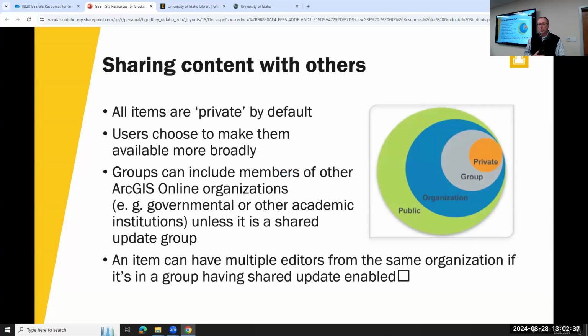I want to spend a few minutes talking about just the sharing side of things on ArcGIS Online, and we'll go into the website here. But by default, any data sets you create are private, right? You're the only person who can access them, and you have to choose to share them more broadly. And Esri gives 3 additional levels of sharing currently.